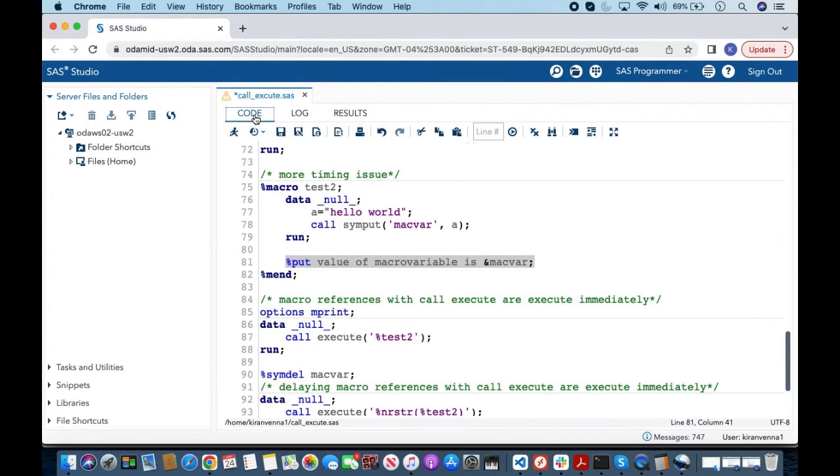You need to be very careful of that when you are trying to have macro references and SAS statements in a macro, and if you are executing through a call execute. Now there are ways to handle that and we will discuss that in a minute.